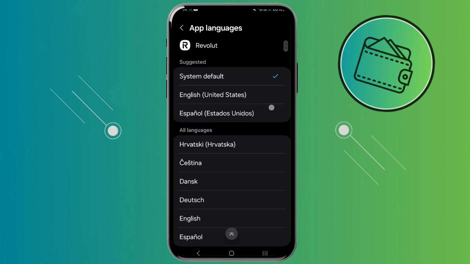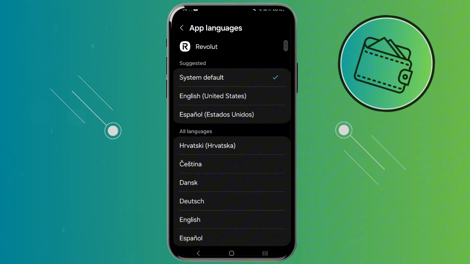So you can just leave it on the system default settings, so the language that is used on your whole mobile system, or you can change it to English, Spanish, or any language that you wish from the language menu. And that's how you can change your language on the Revolut app.